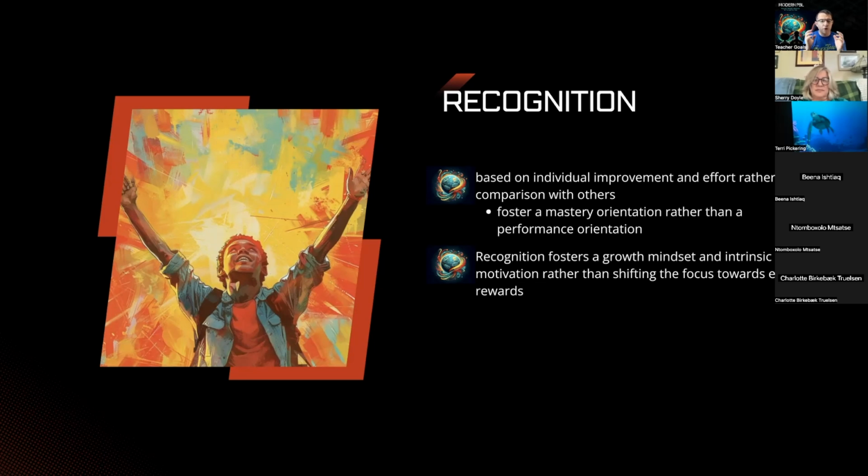So recognition fosters a growth mindset. It's not about "this is the way I always am, this is where I will always be." It's about seeing where they are and where we can take them.